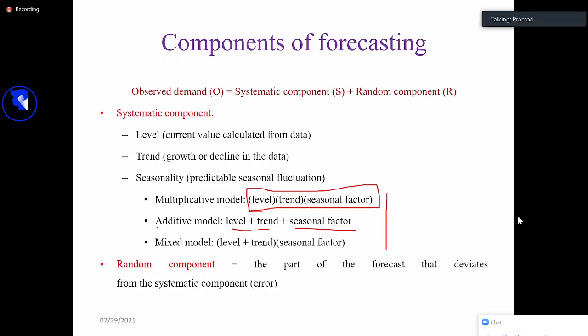And the next model is actually used by the Holt-Winters method. This is a mixed method, and most of the time it is better than the other kinds of models. There you have level plus trend. You are adding the level, which is the initial value, then the trend, and then you are multiplying with the seasonal factor. So this is another model that is available, right?